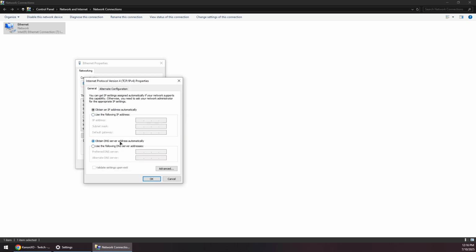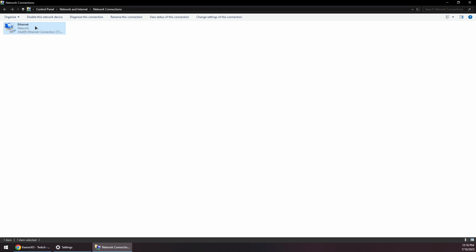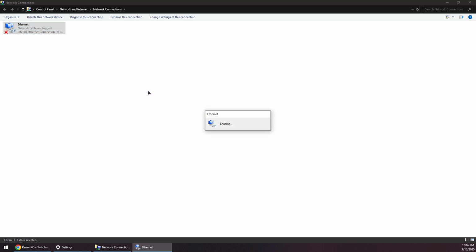And then under Obtain DNS server automatically, you want to set it to Use the following DNS server addresses, and then use 8.8.8.8 for the preferred DNS. For the alternate, 8.8.4.4. Then you want to press OK and OK. Now you want to disable this adapter and re-enable it again.